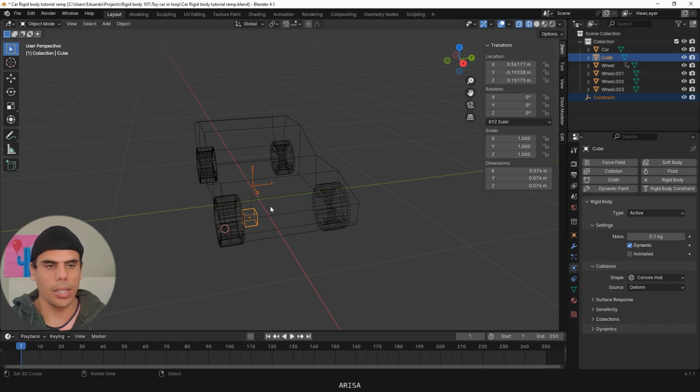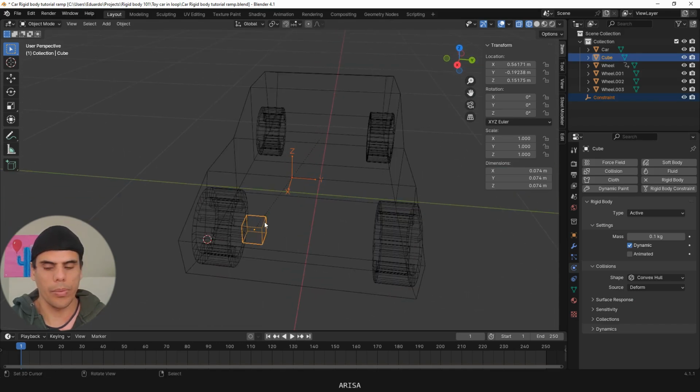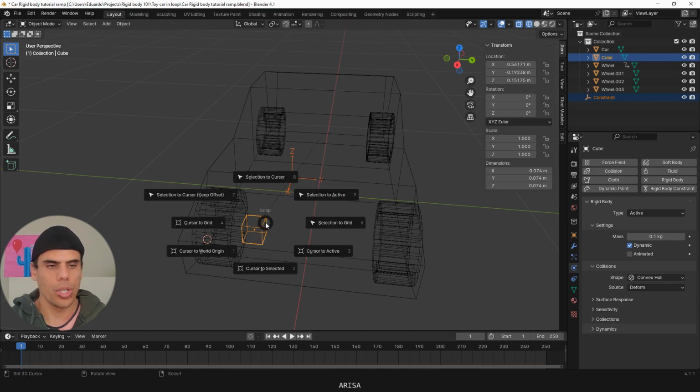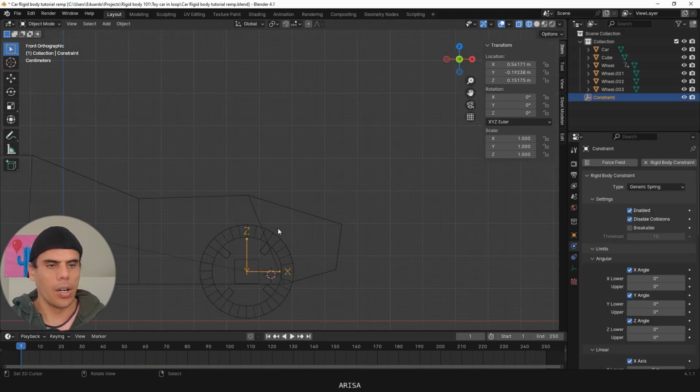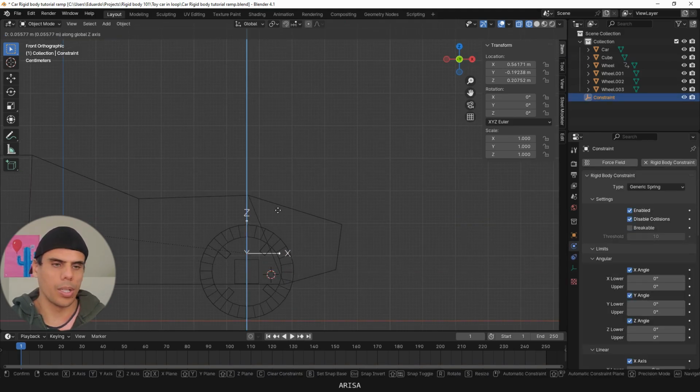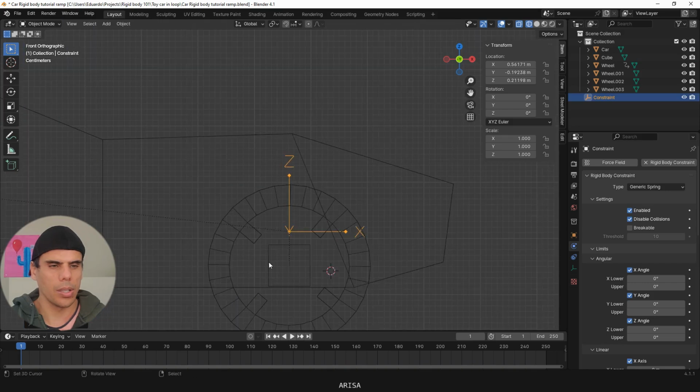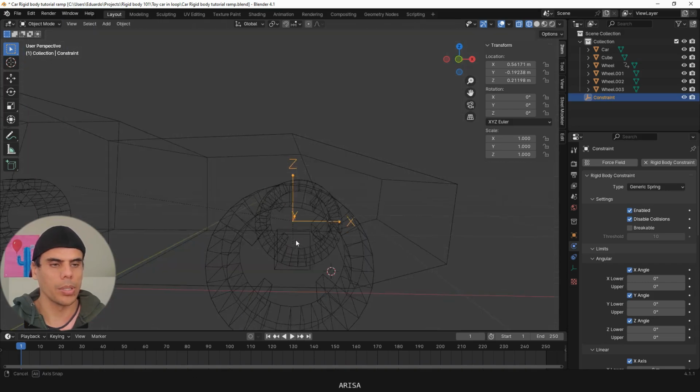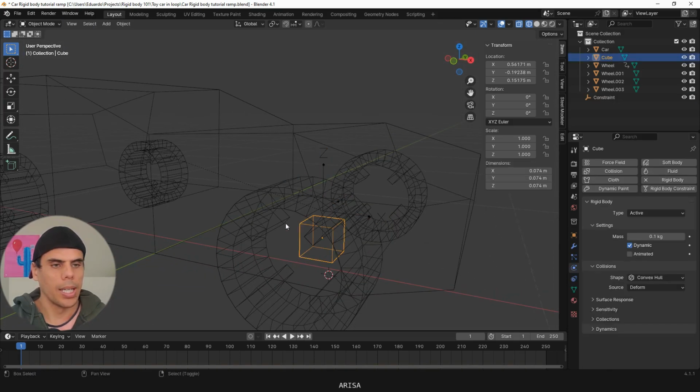by this constraint, and we want the constraint to work on top of the box. So for that, make the box active, Shift S, selection to active. Now move this one up a little bit. It's not really important, but I like to do it like that.